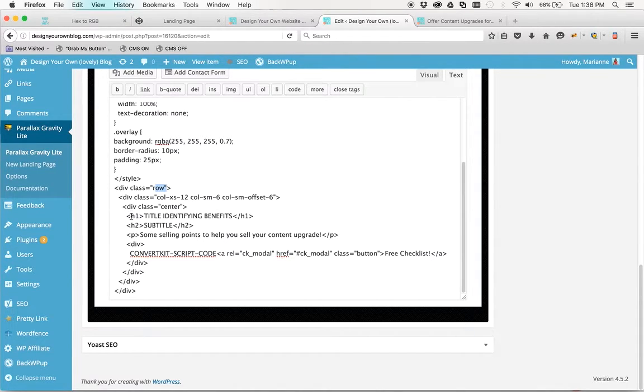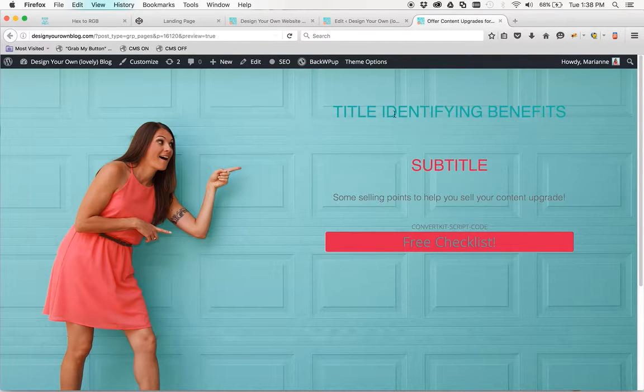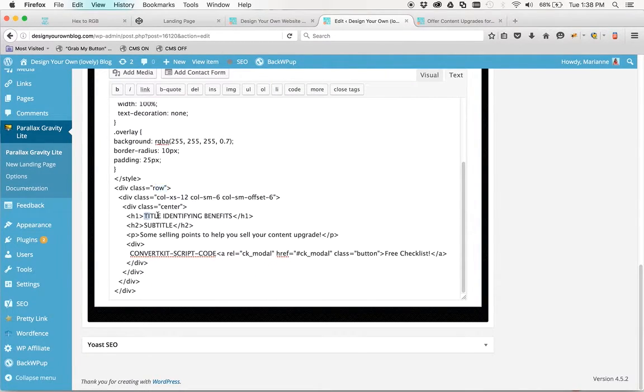And now we have, this is the content, okay? We have an H1, we have an H2, that's your heading 1, heading 2, the subtitle, and a paragraph. And then we have, this is our button right here, okay? So you'll see here's the H1, H2, paragraph, and here's our button, okay? So obviously for the H1, you're going to want a title that identifies the benefits. For example, design your own website or blog, you know, whatever you want, something that is going to help to sell people on wanting to get your upgrade.